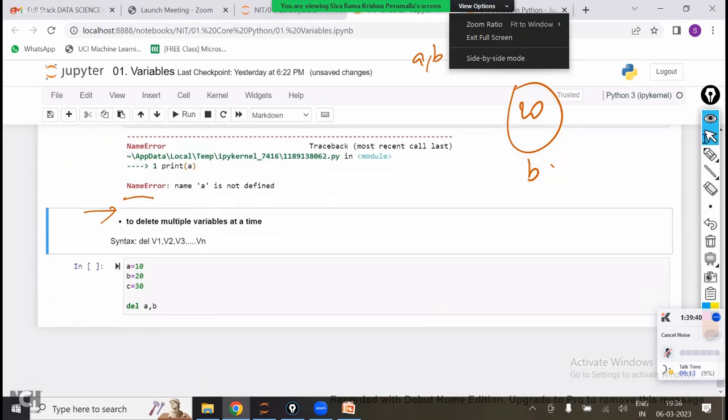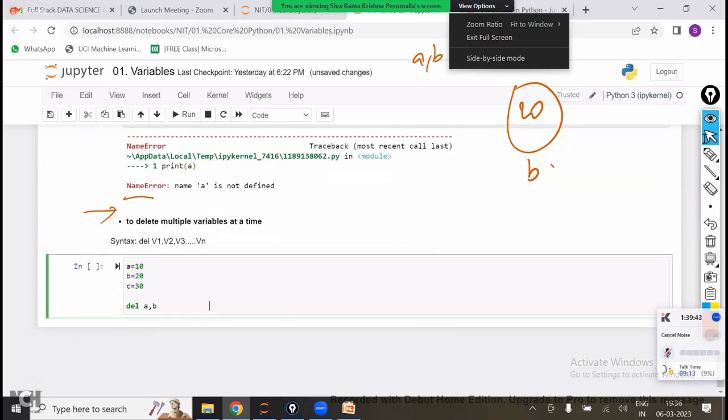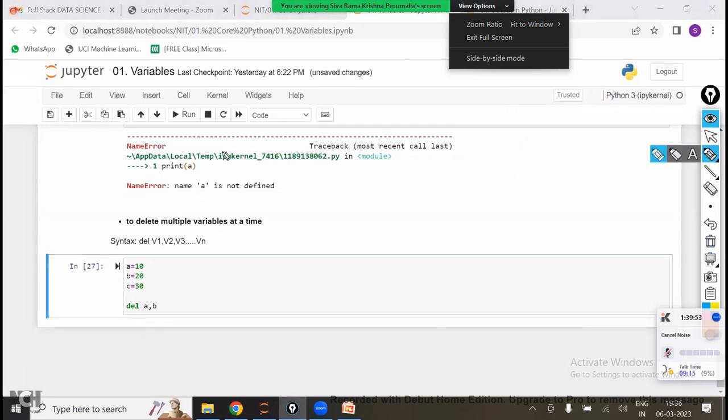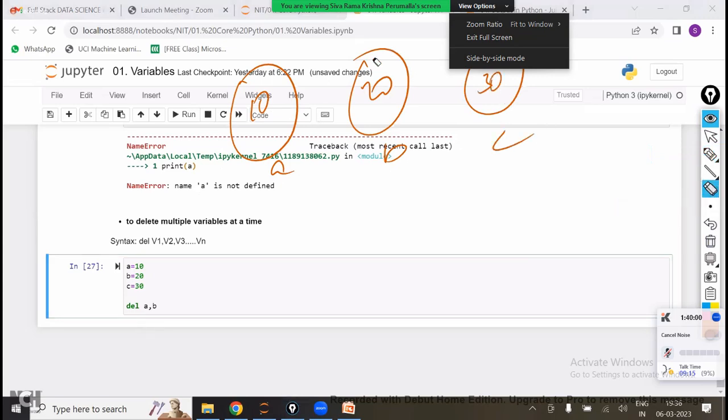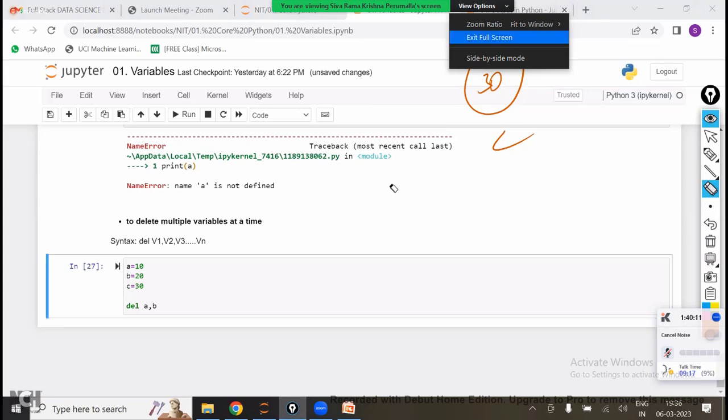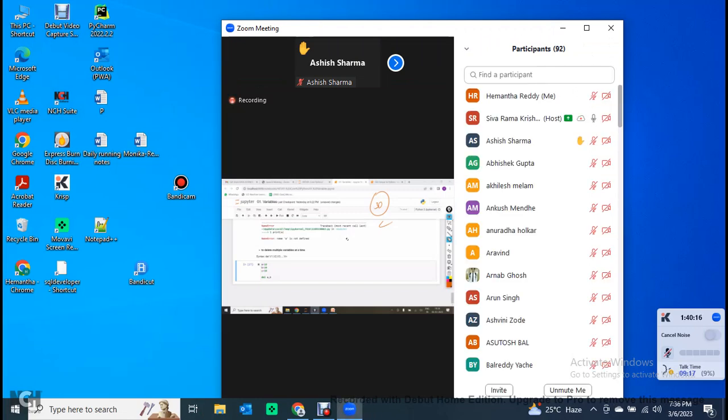In order to delete multiple variables, for example, A is equal to 10, B is equal to 20, C is equal to 30, del A comma B. It means I'm deleting the multiple variables A and B. So what happens here? It is going to create 10 with A, 20 with B, 30 with C. Del A comma B means it is going to delete the A object followed by the B object. The C object will not be deleted because you have not used that one. If you ask print A, name error. If you ask print B, name error. But if you ask print C, it is going to print 30. Is that clear?